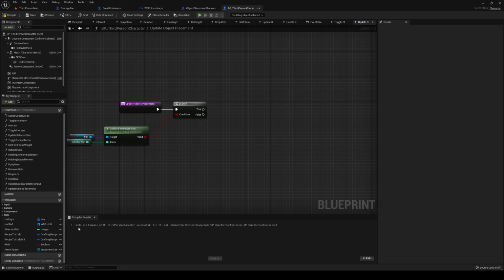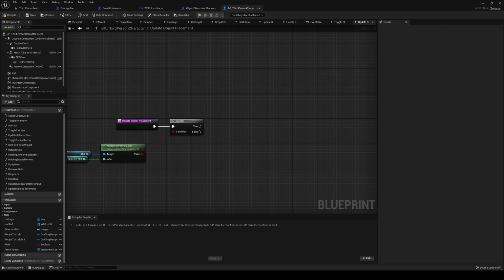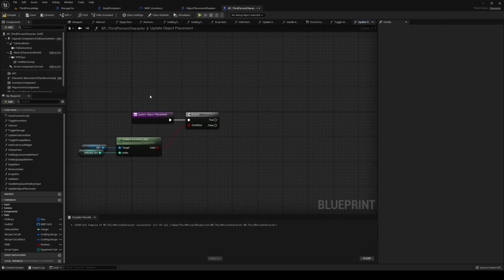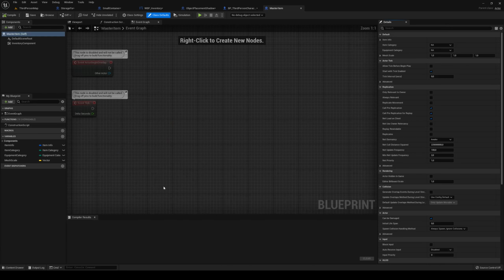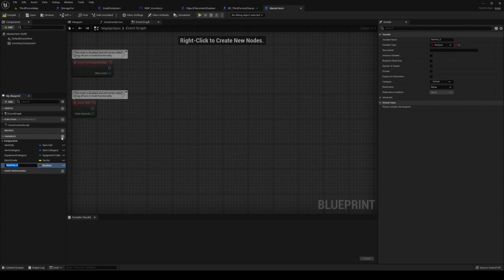Object shadow. We don't need that yet. Yeah. So what we are going to do is head over to our master. We want to get a new variable, master item. So on that master item, we're going to add another one here next to our mesh scale. This one's going to be placeable.